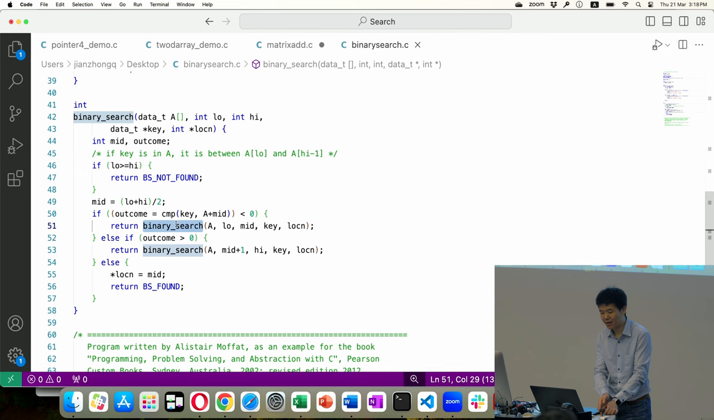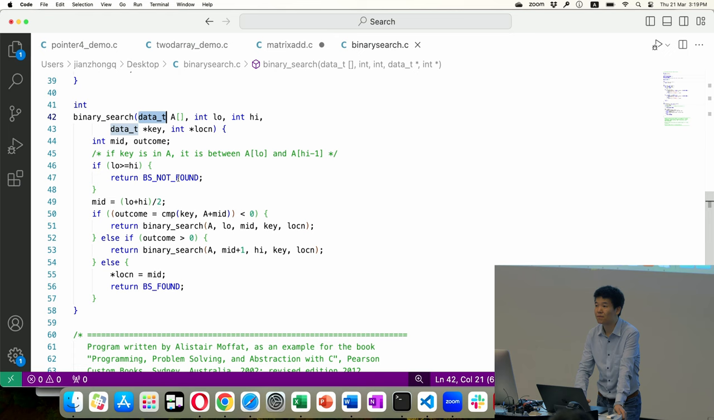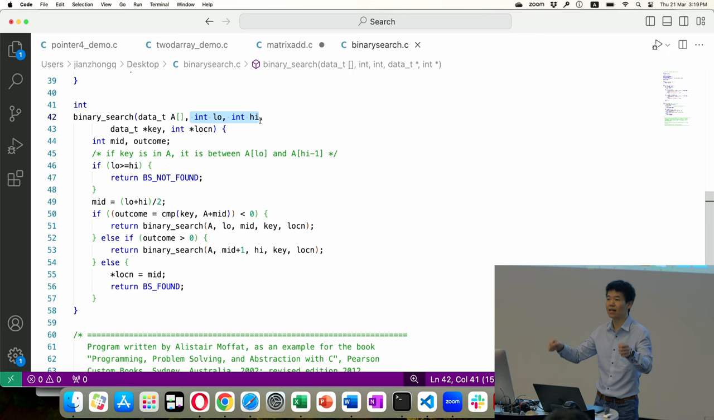Basically, given an array, here we've got another typedef, which will make our code a lot more generic. If you want to do a binary search on an int array, you just set this one to an int. If you want to search in a double, you set this one to a double. So the data_t type here is our own typedef that allows you to change it to int or double and all kinds of different types. So it's got an array. Low and high here only mean the search position, the starting point and end point.